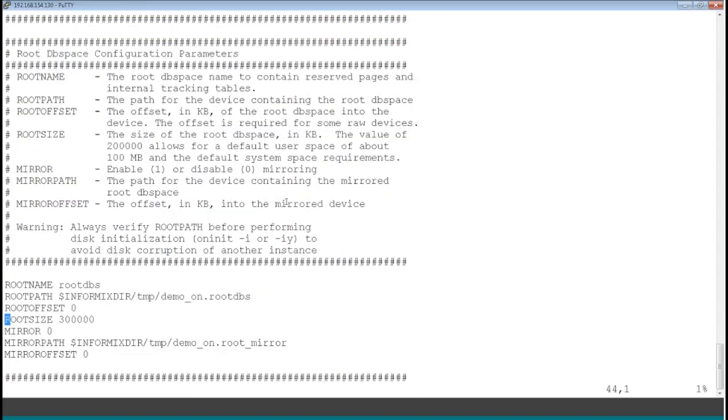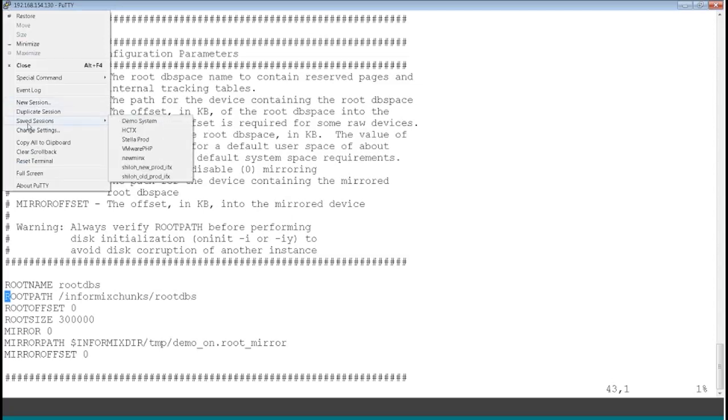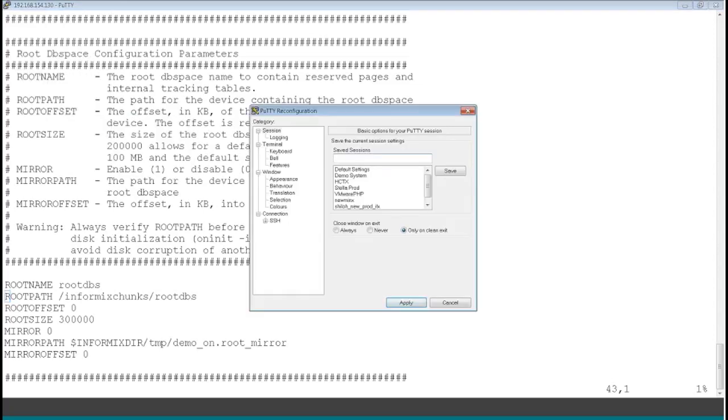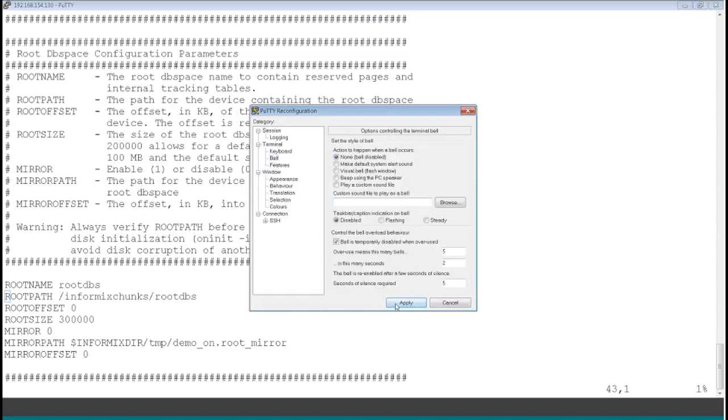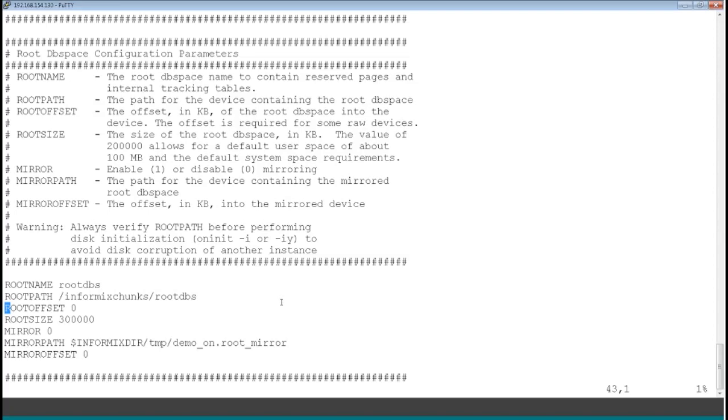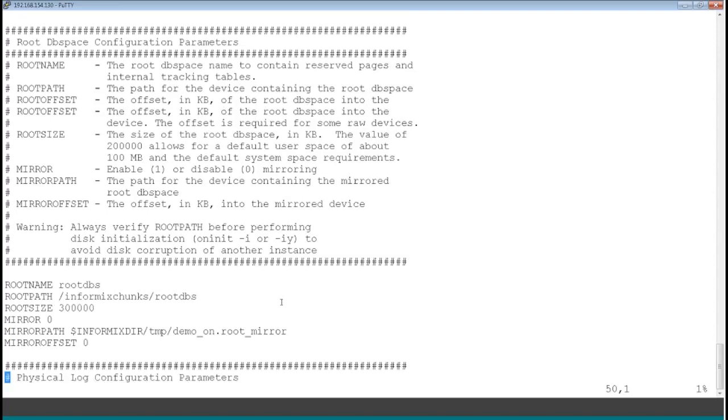So root name, we're going to call it root DBS. Our root path, so that's the next important one, just making sure we have our path set up. I'm not sure if the bell is coming through on the webcast. If it is, I'm changing this real fast to turn that off. I'm not going to go through most of the rest of the settings. We're going to keep it really to the bare minimum.